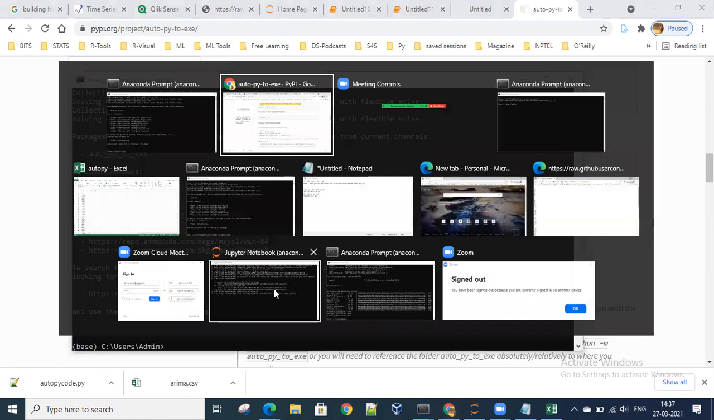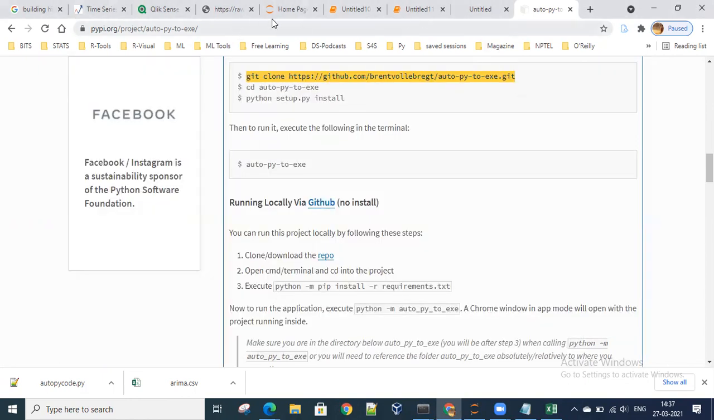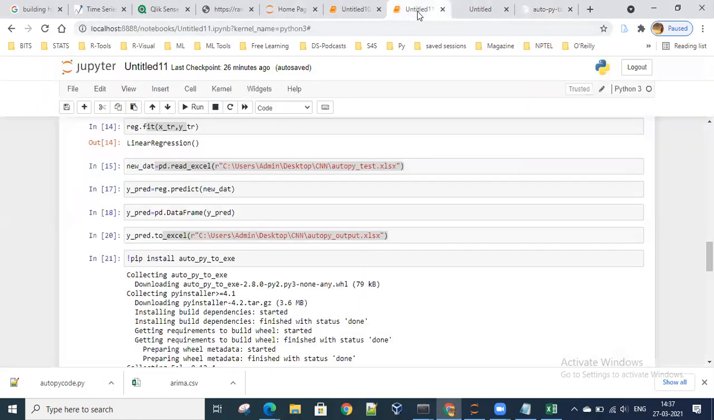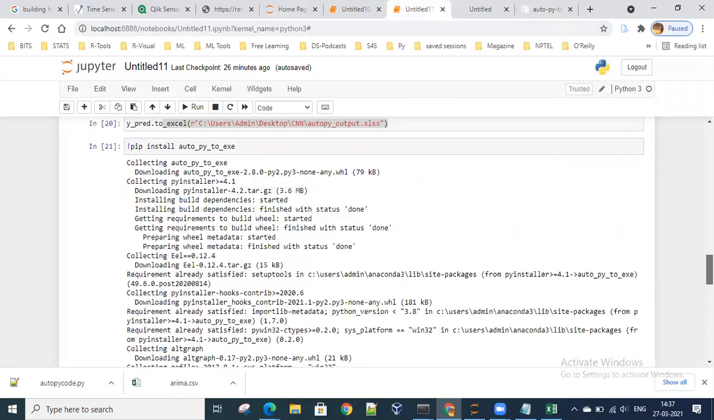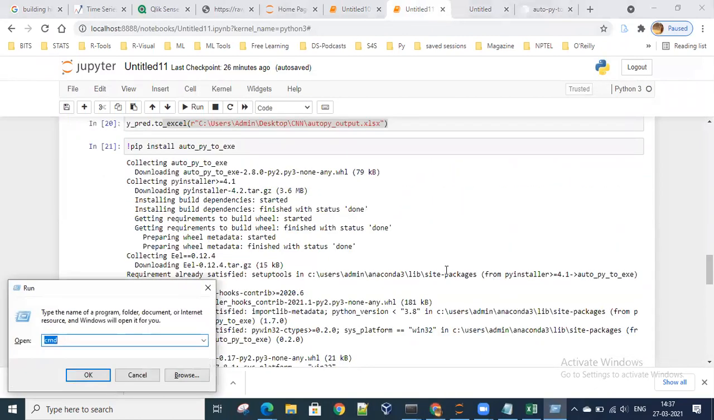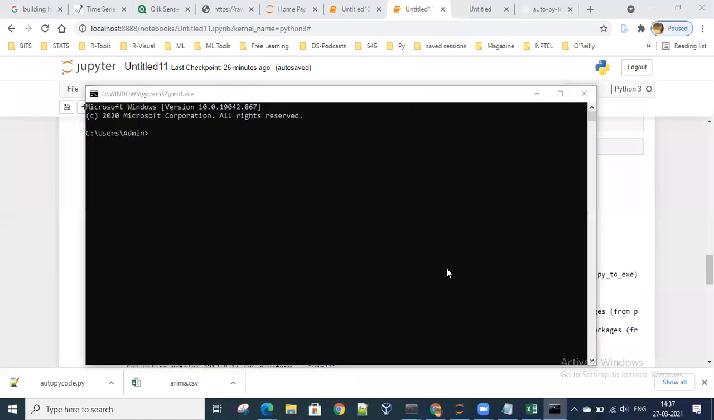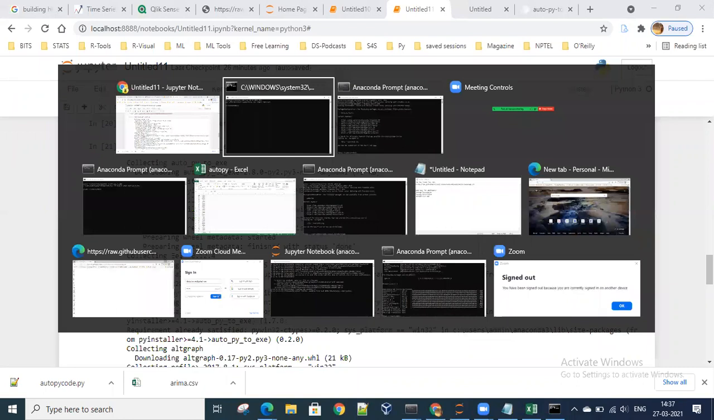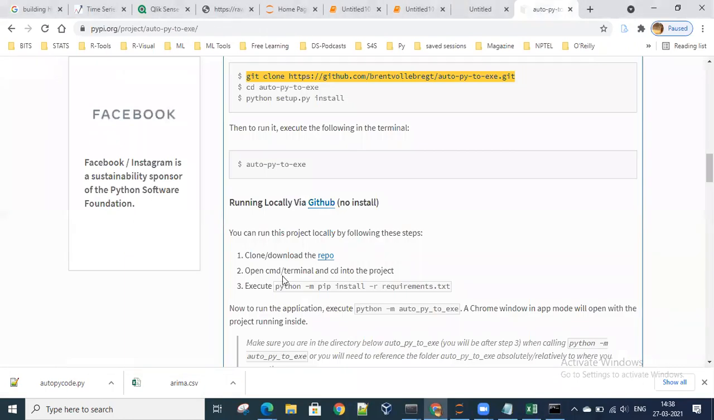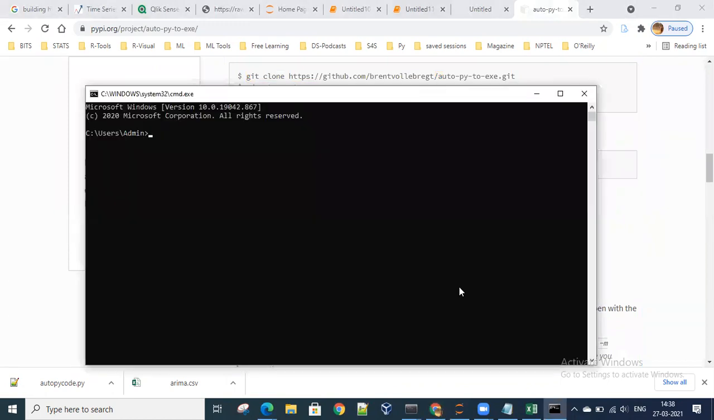Yes, it will. This worked. Just give me a second. I think Python is not a recognized command.